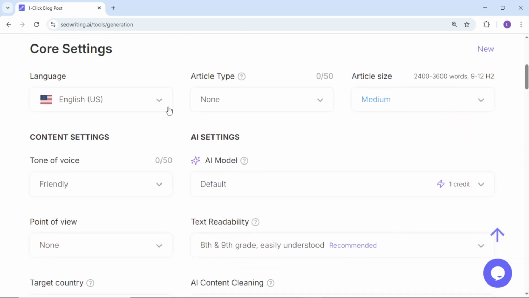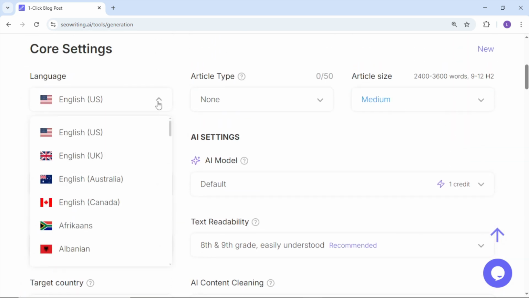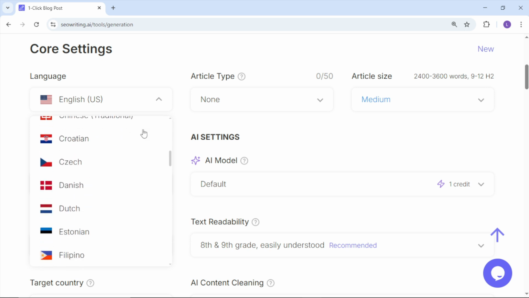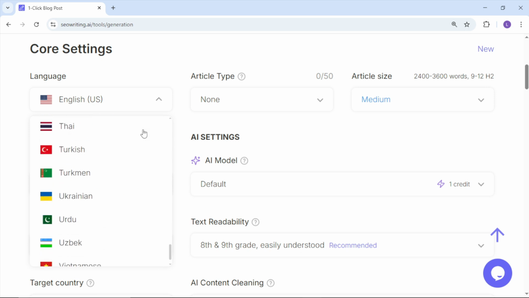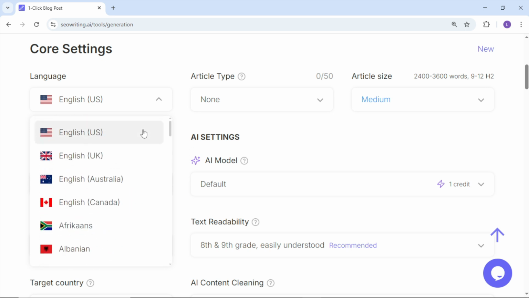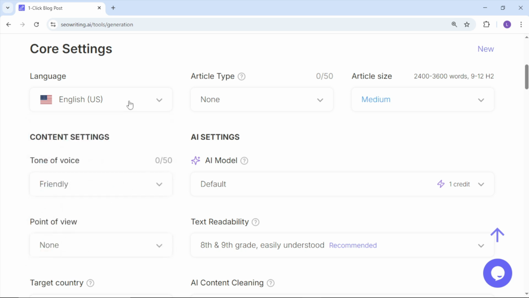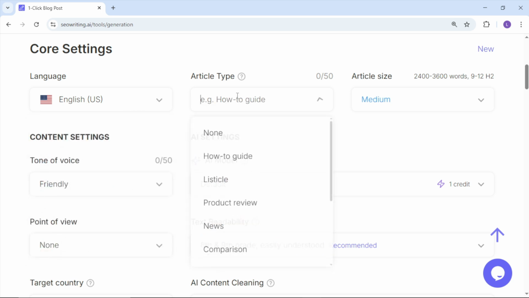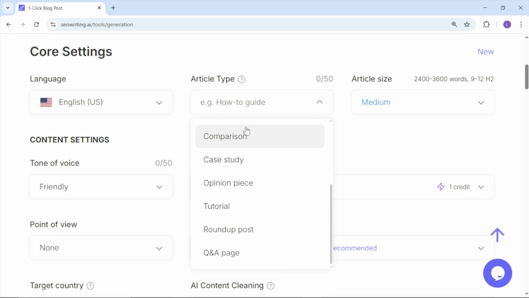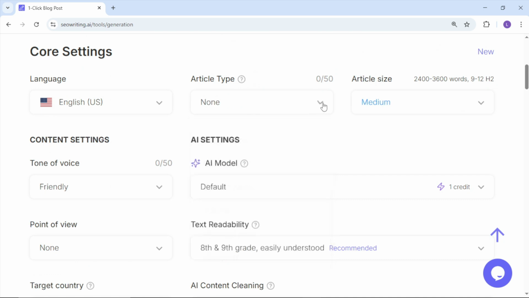Now let's move to the core settings. First, you need to select the language for your blog. Almost all major languages are available, so you can choose your preferred one. Next, select the article type. Take a look at all the options here. If you find one that's relevant to your article, go ahead and choose it. If you are unsure, you can leave it on the default settings. After that, select the article size. For this example, I will keep it small.